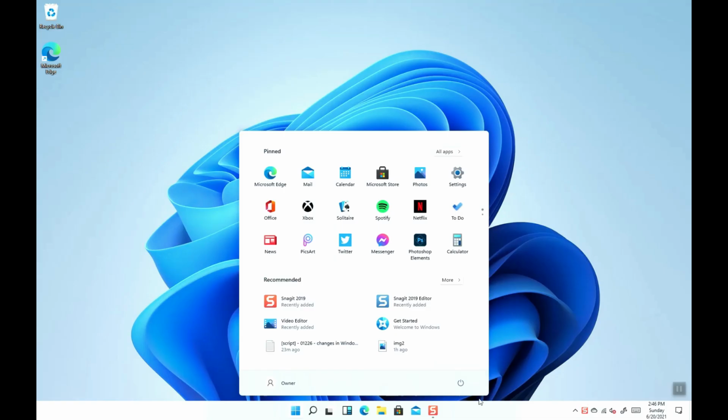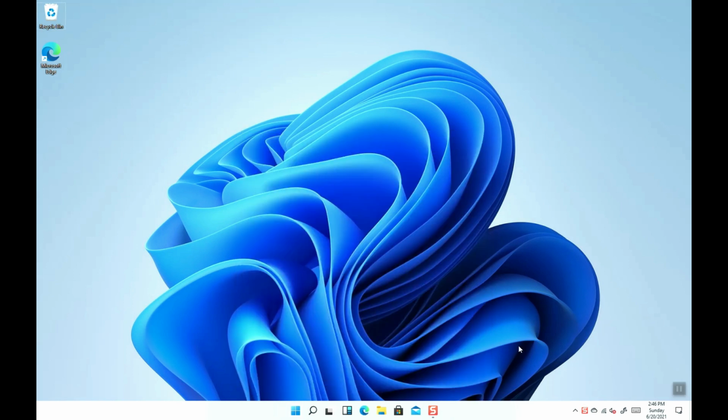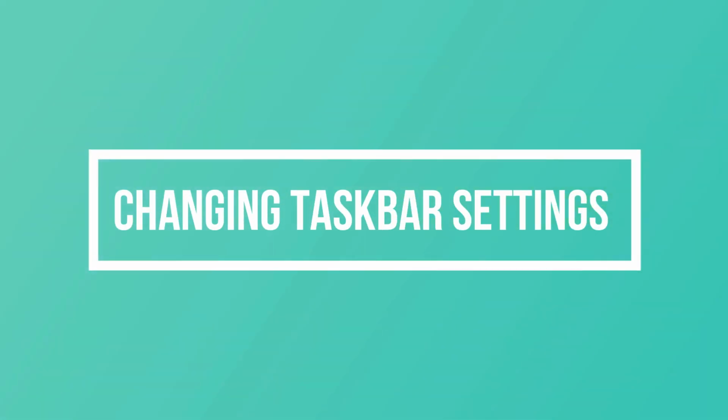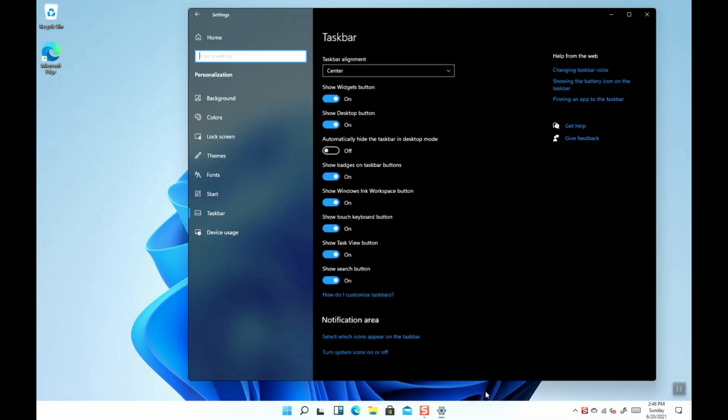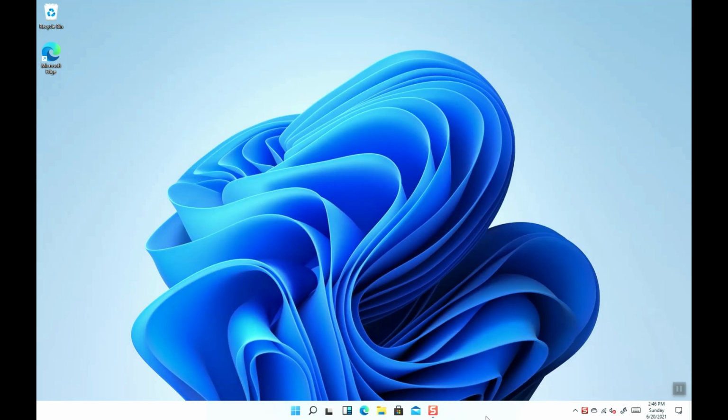Now, if you want to change these taskbar settings, you can simply right click here on the taskbar and click on taskbar settings. The one thing I did notice that was different in this, and this could just be because it's a developer's copy and it has not been implemented yet, so be aware of it, but for those of us who are used to right-clicking on the taskbar and selecting Task Manager, that is no longer there.